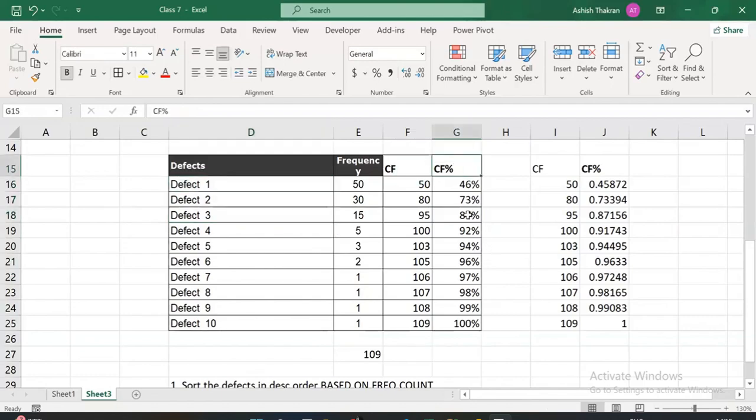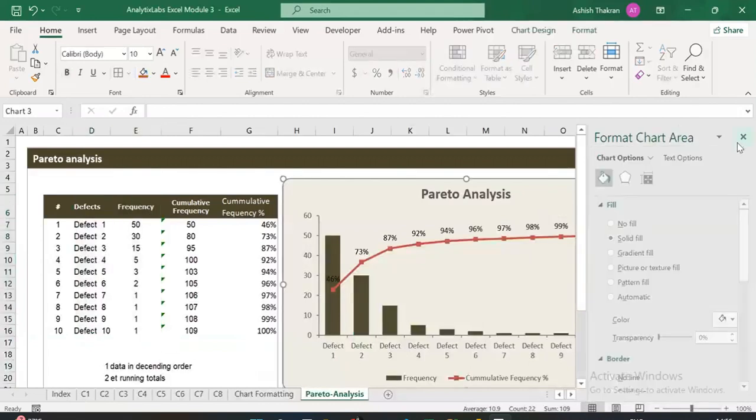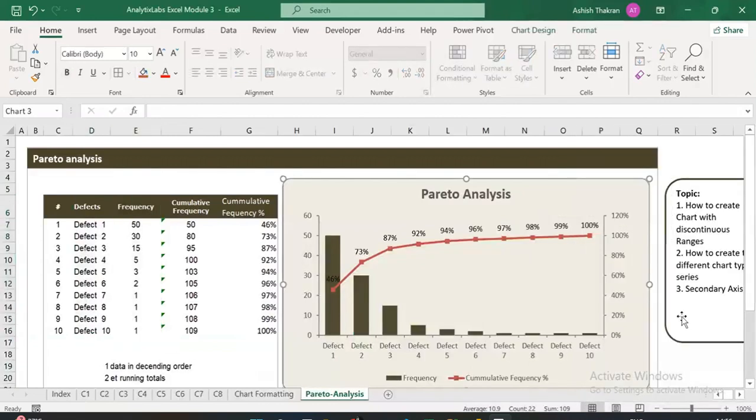Now, I want to create a Pareto chart. This is how the Pareto chart looks. On the primary y-axis, I have the frequency count. On the secondary y-axis, I have the cumulative frequency percentage. On the x-axis, I have the defects.